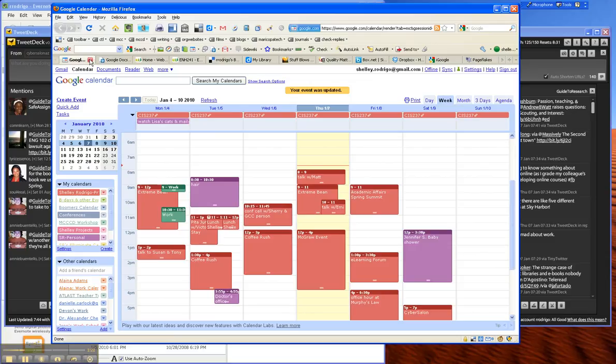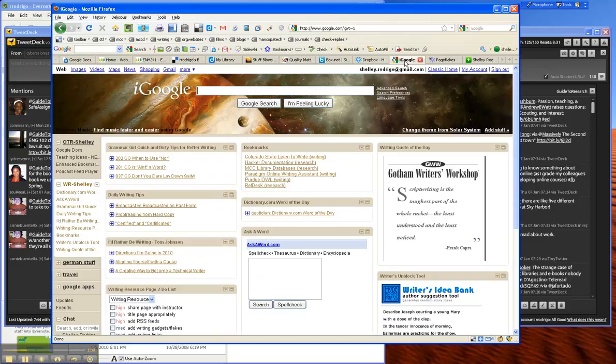Reader is one of the things you were suggesting: why would you have a Reader versus PageFlakes and stuff? Well, why don't we look at that? So over here, Google also has its own personal portal, like PageFlakes, like NetVibes, called iGoogle. As you can see on this particular page, iGoogle is the first one I built a writing resource page in, and so I tend to default to this because in my mind it was the best developed, and so this is what I share with people as an example.